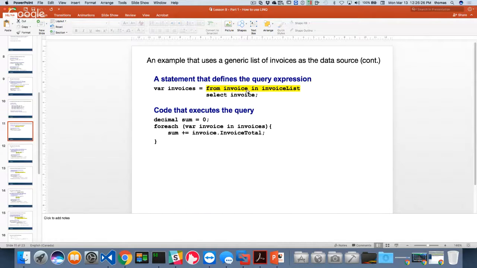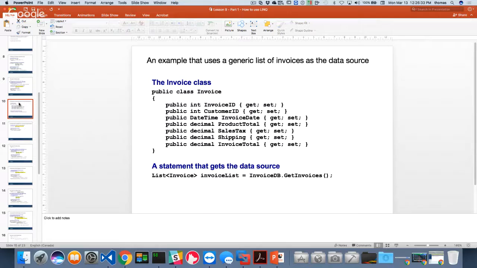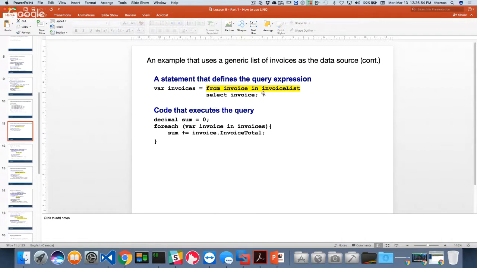So here's an example of this. And now I'm going to do the query. So my invoices is equal to from invoice in invoice list. Going back to the invoice list, let's say I had a list and somehow I got the invoices. I don't know how I got them. This method here, who knows what that is? But we don't care. All we know is it's going to load a list of invoices and put it into invoice list. So there's going to be a bunch of invoices there. Who knows how many? We don't know. It could be 10. It could be 10 million.